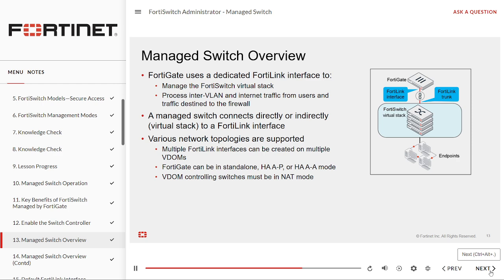You can manage FortiSwitch devices on a FortiGate device configured in standalone or HA mode. Both HA modes, active-passive, AP, and active-active, AA, support switch management. However, the VDOM in which you configure the FortiLink interface must be operating in Network Address Translation, NAT mode. You cannot manage FortiSwitch devices on a transparent VDOM.